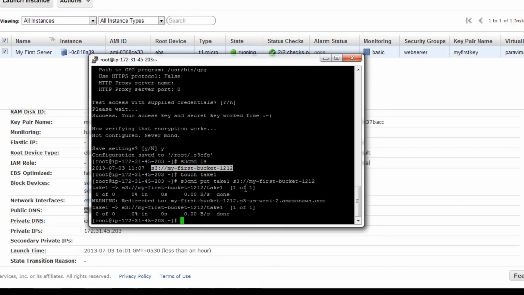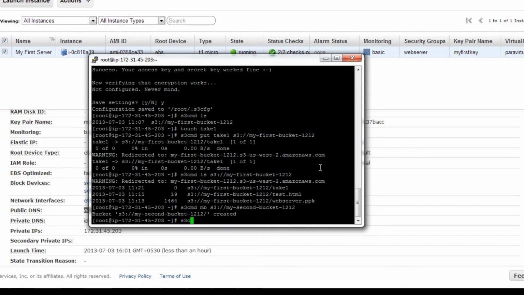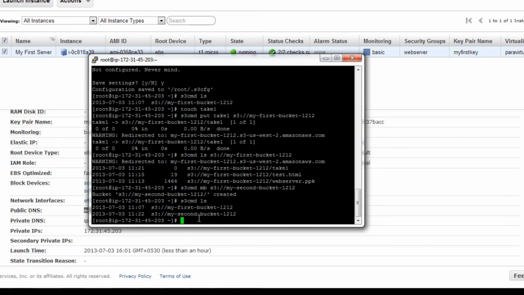And if you want to list the content of your S3 bucket, you can specify ls, and after ls specify your bucket name. So take1, this is what I have uploaded just now. test.html was already there, and this is the one which we uploaded using the Amazon console. Now if you want to create one more bucket, s3cmd, type mb, and here you have to specify my second bucket 1212. Again list it, and here you can see 2 buckets.